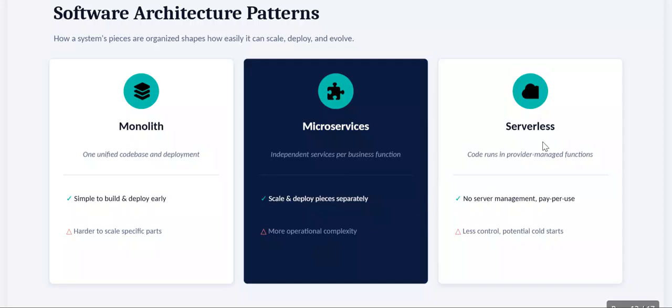And then there are serverless architecture patterns. So it could run on provider-managed functions. So no server management, pay per use. You don't manage the server, you pay per use. So you have less control of your server and potential cold starts. So it can go to sleep sometimes and then you need to cold start your workflow again.